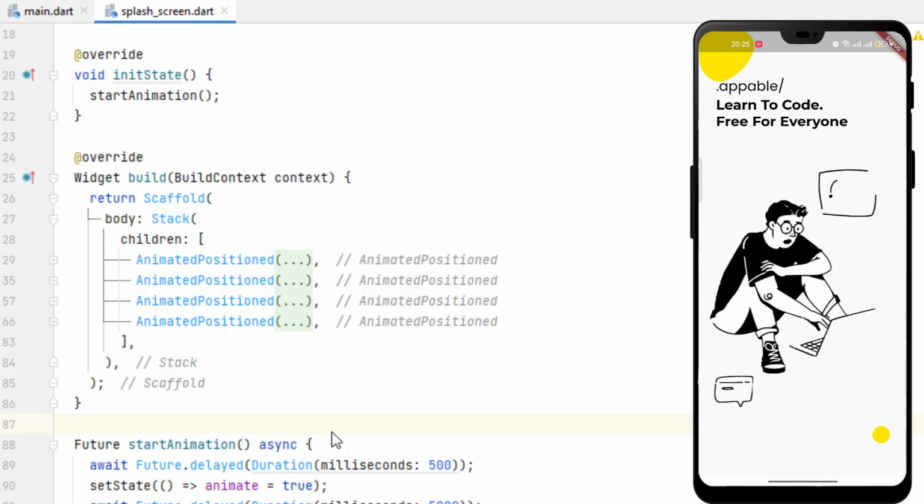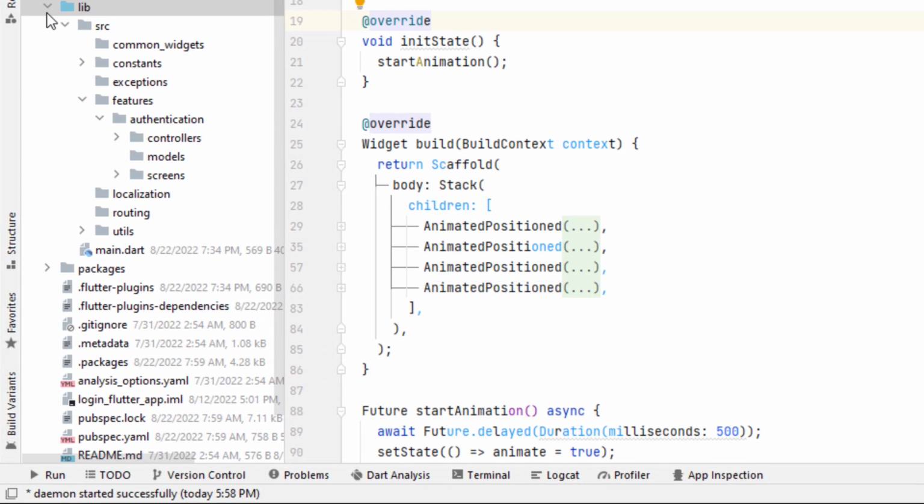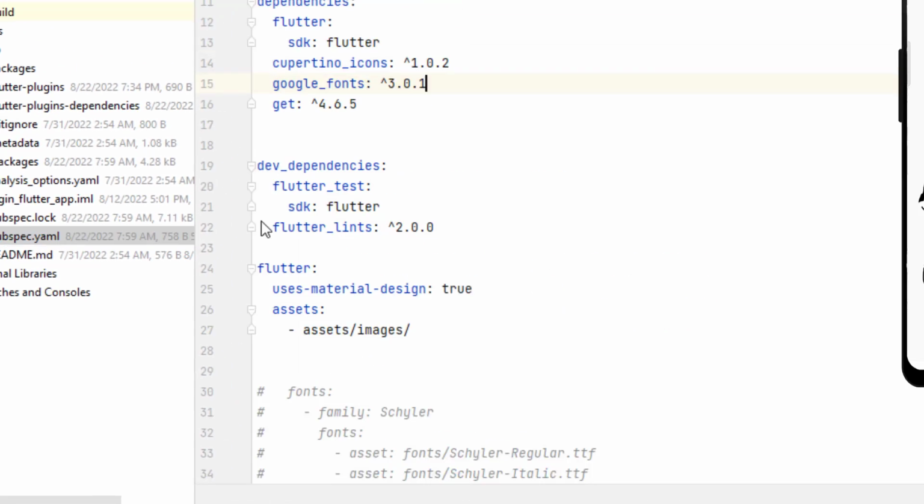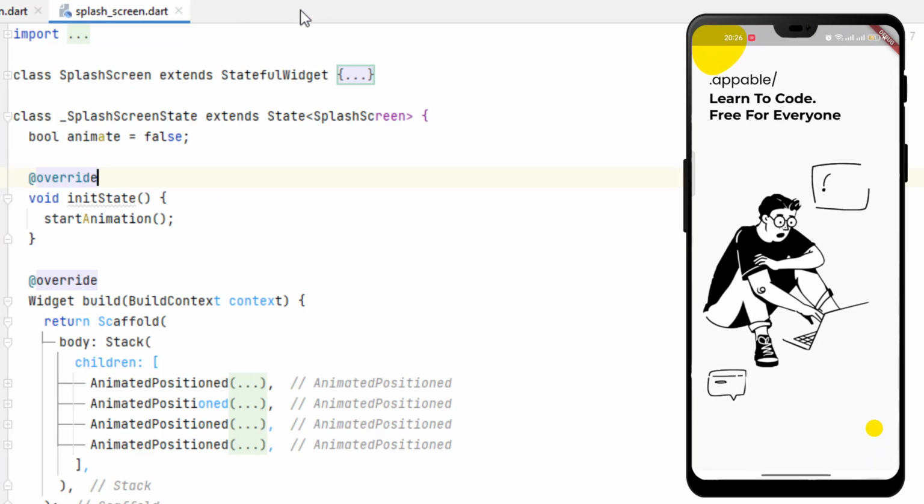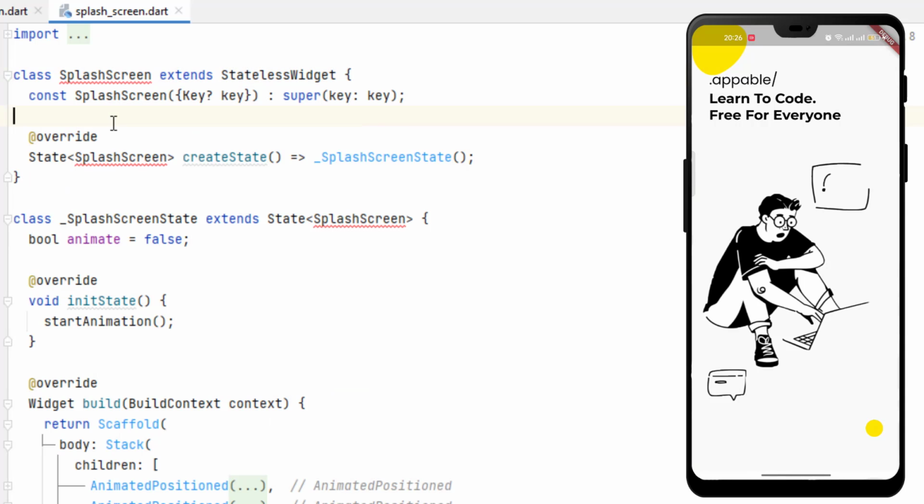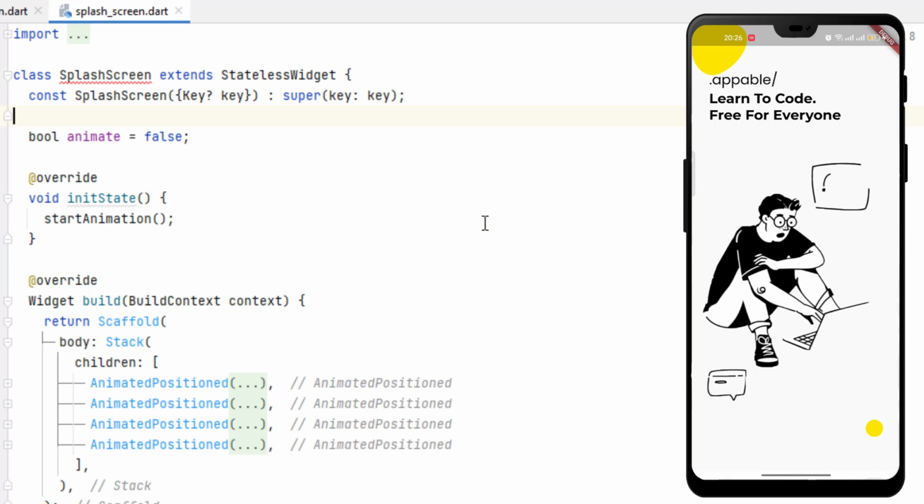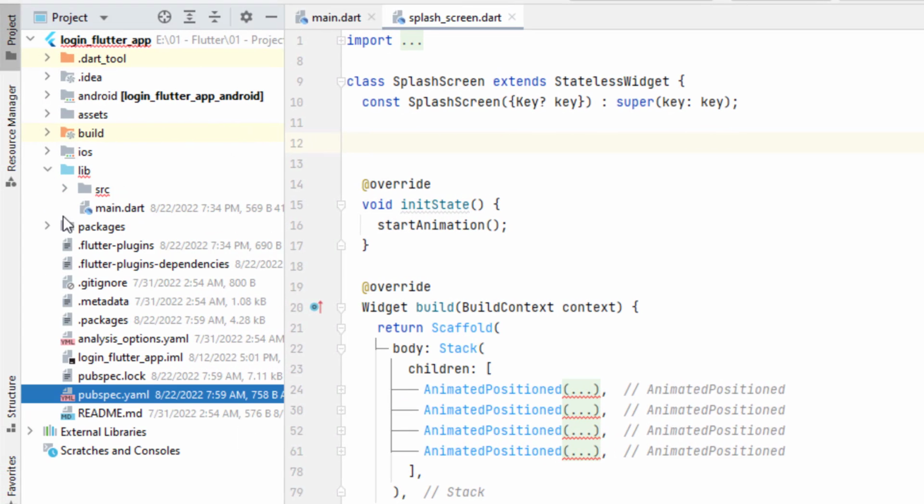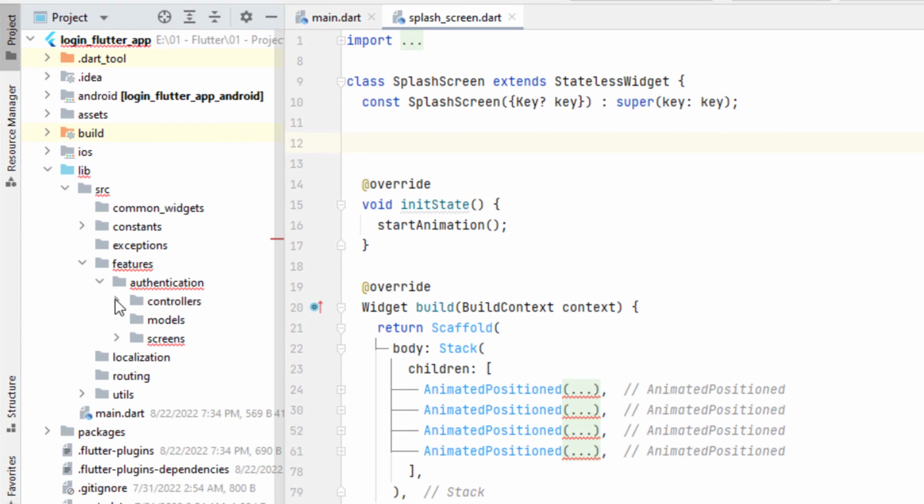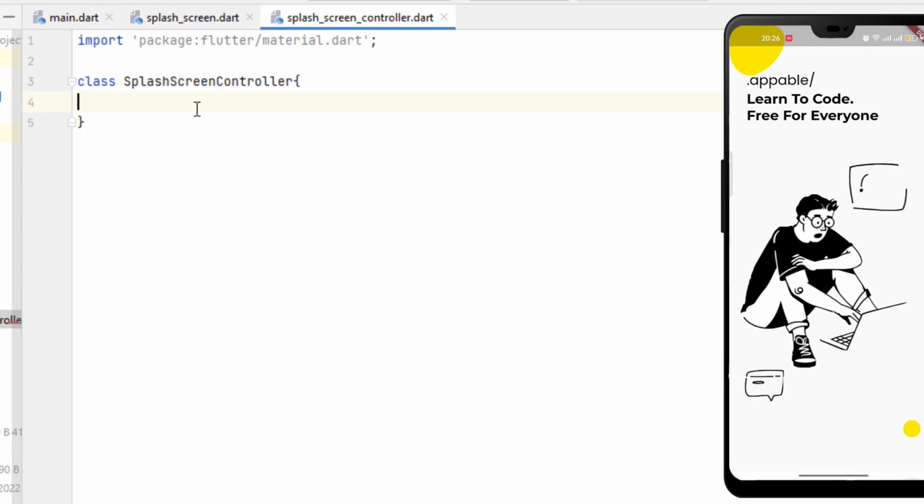So instead of this, when we are going to use GetX, we first have to go to pubspec.yaml. You need to add this dependency, the get dependency. Once added, make sure to run flutter pub clean first and then pub get. And after that, let me just change it to a stateless widget. Open it, just remove this line. As all the logic will be separate from the design, this variable will also be cut from here. We have already created in the features, in the controller, the splash screen controller.